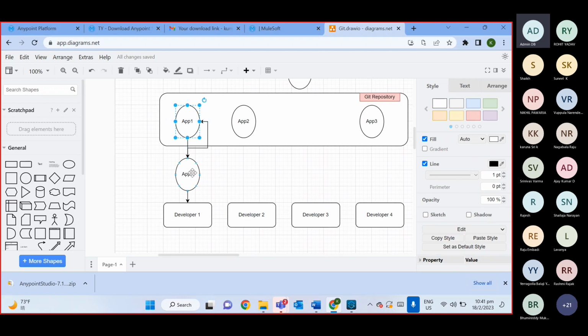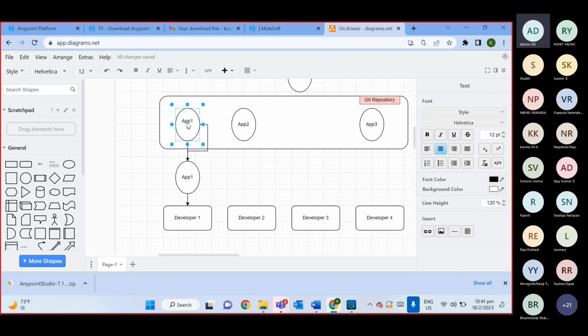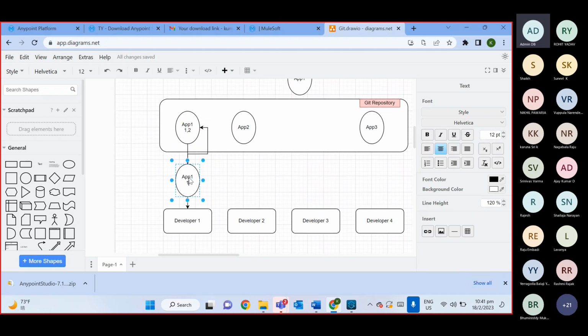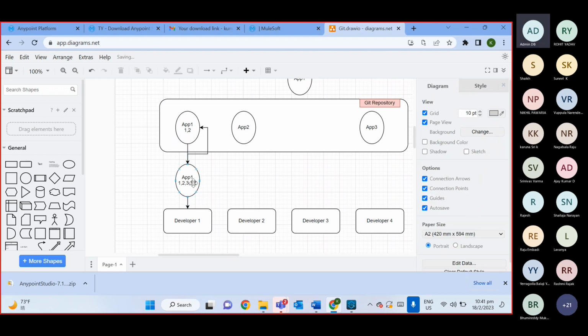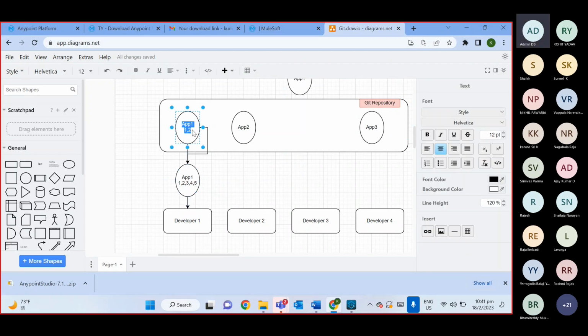First, he will clone it in local. Let's say initially it was empty, or let's say it contained 1 and 2. So he will clone, and once he clones this application, he will get this 1 and 2. And after that he did some change here. He added 3, 4, and 5. After that, what will he do? He will commit the change to this central repository, so this 3, 4, 5 will come here.